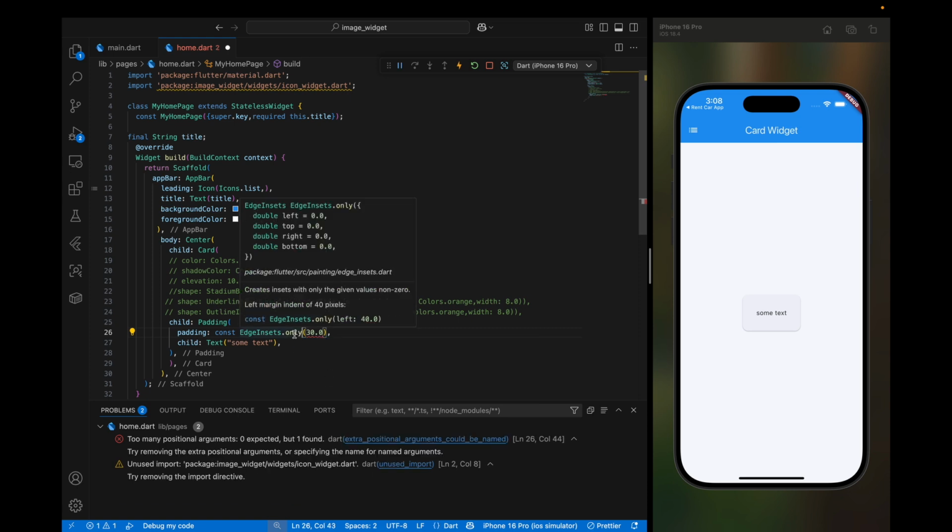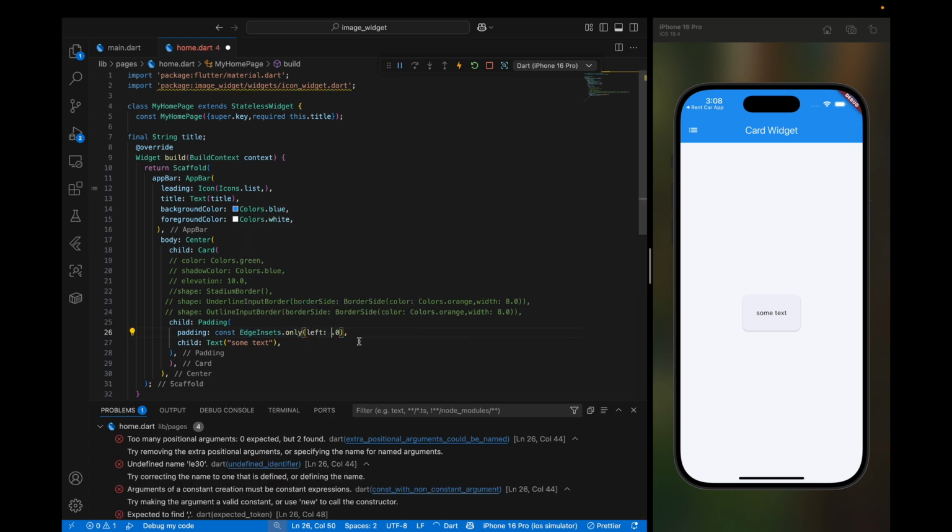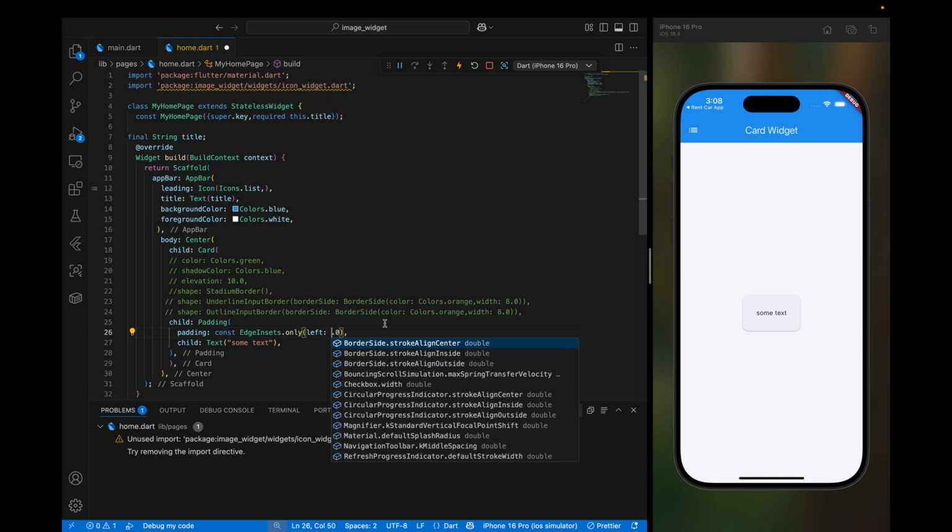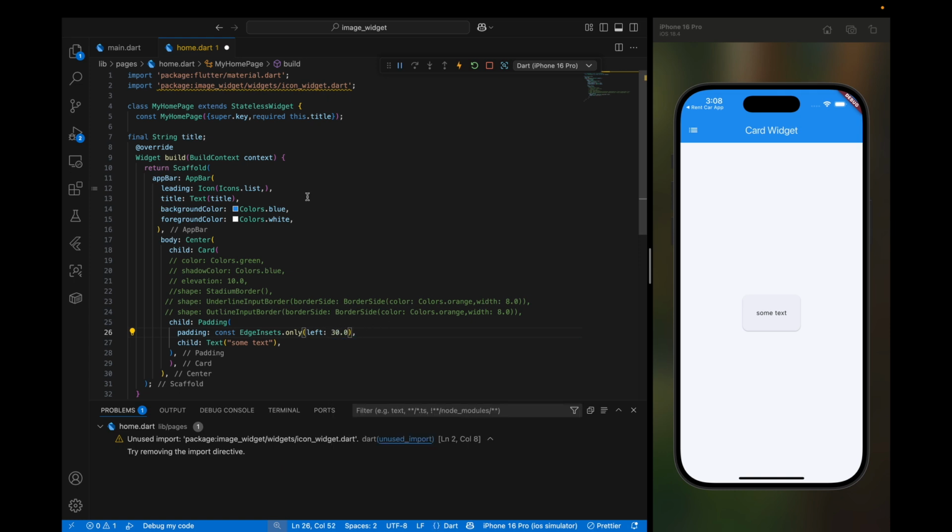So if you hover over this only name constructor, you can see we have a bunch of properties. These are called named parameters. Why? Because you can see right here these curly braces. So you start typing the name, and then you add the value for that side. So let's say we want to add 30 pixels of padding from the left. So you use the left and then the 30.0 for the value. Save. And you can see we now have the padding only on the left side.